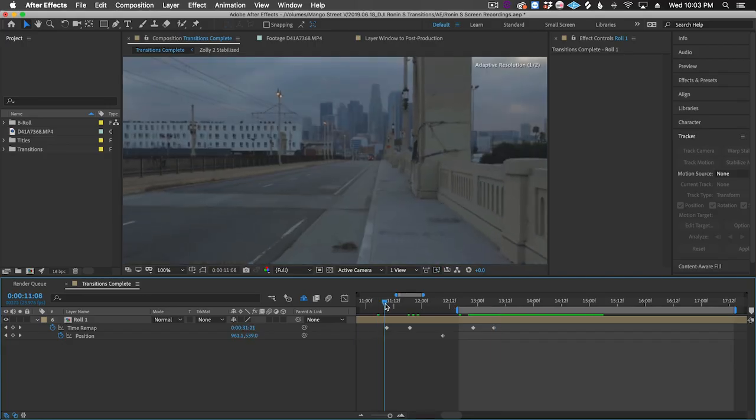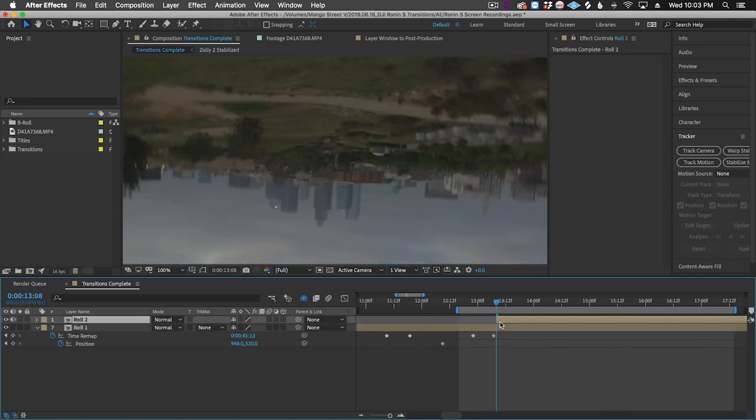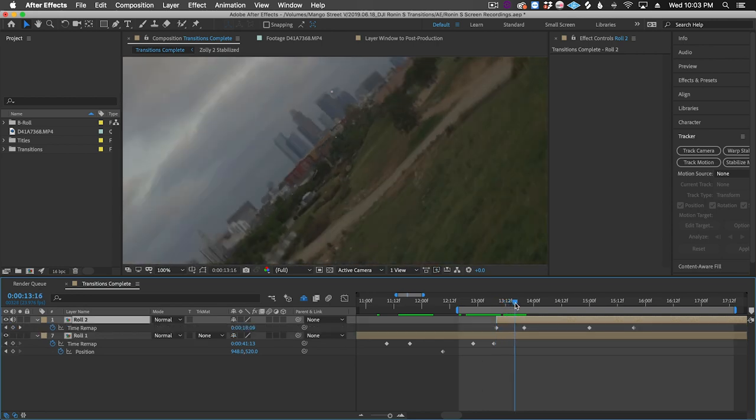In post-production, we just did a speed ramp on the first clip as the roll starts. Once it went 180 degrees, we brought in our second clip, starting just past 180 degrees. We also speed ramped it to match the speed of the first clip.